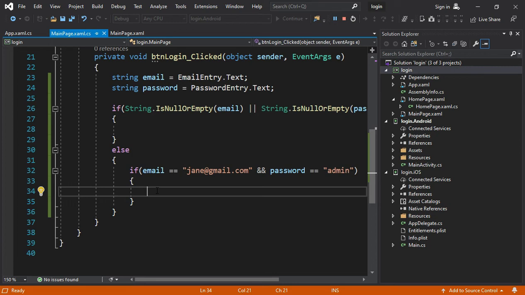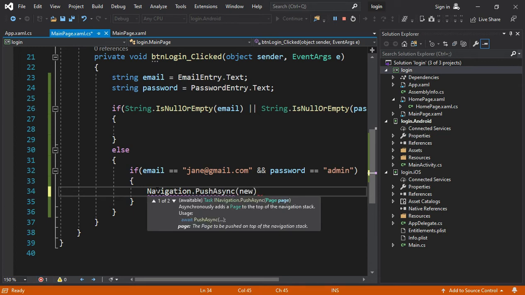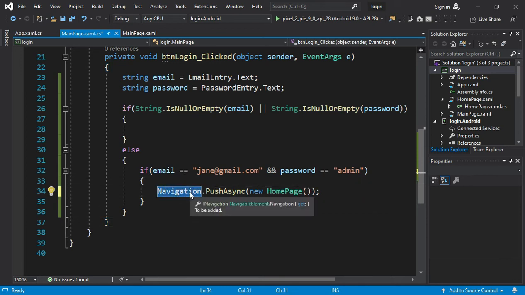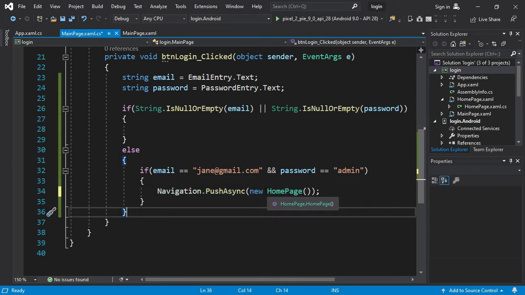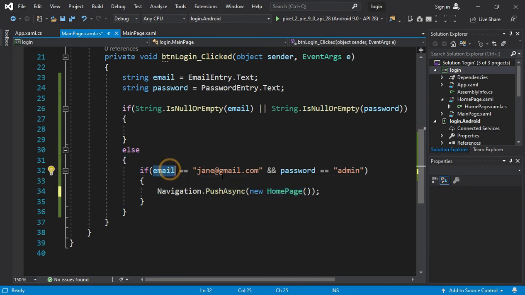So let's write here Navigation.PushAsync a new HomePage. This is the way we navigate to another page. We have to use the Navigation class, use the PushAsync method, and then create a new instance of the HomePage that we have added a while ago. So this navigation will help us to move to the new HomePage, that is if the email is jane@gmail.com and the password is admin.